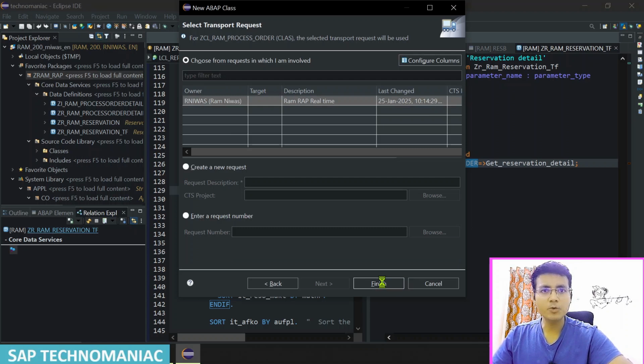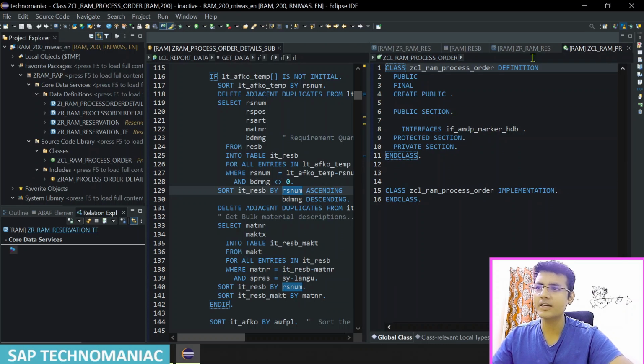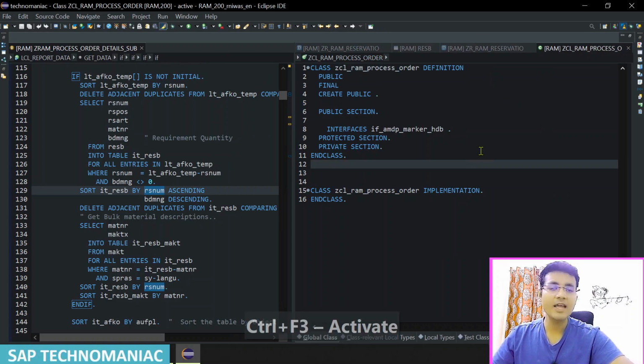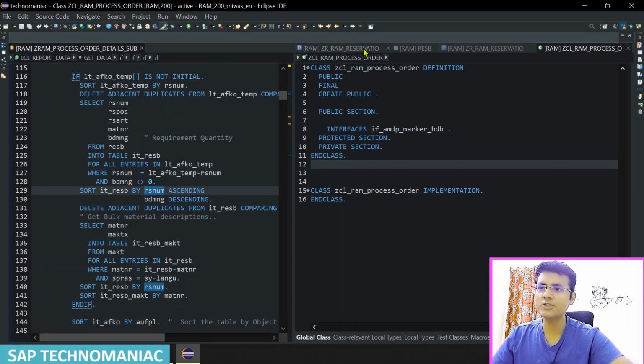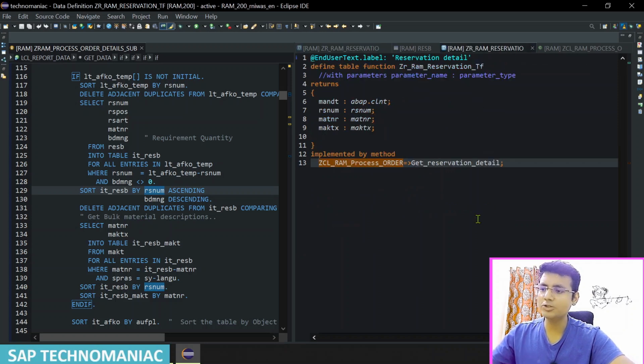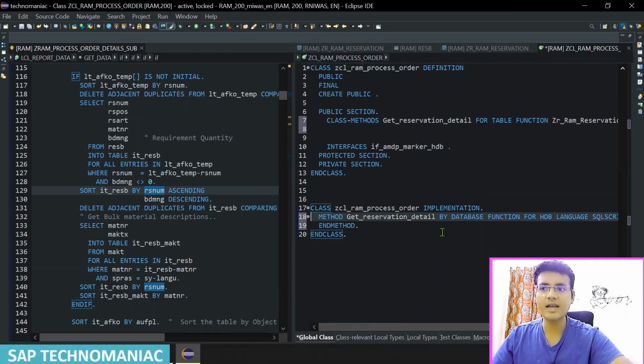It will create the new class. It will add the marker interface, and now we have to create the CDS table function method in this class. So let me double click on this one. First I need to activate this class, Control F3. Then you have to come to your CDS table function which you have created. So let me do Control 1 now. Create the method get_reservation_detail.